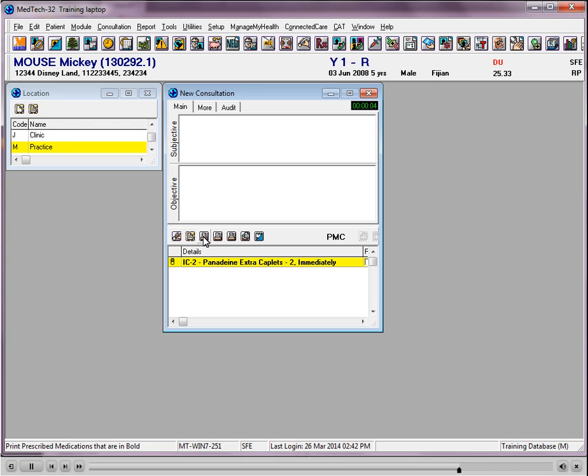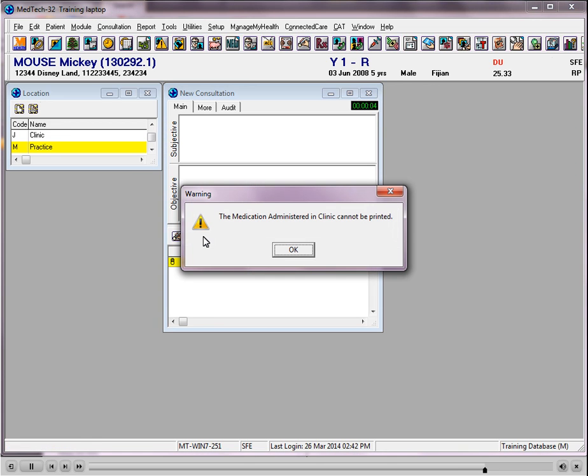So in the details of the consultation window, the medication will show with IC in front, indicating that it was done in clinic. Now if I try and print this, I'll receive this message. So the administered in clinic medications can't be printed, it's solely for recording purposes.